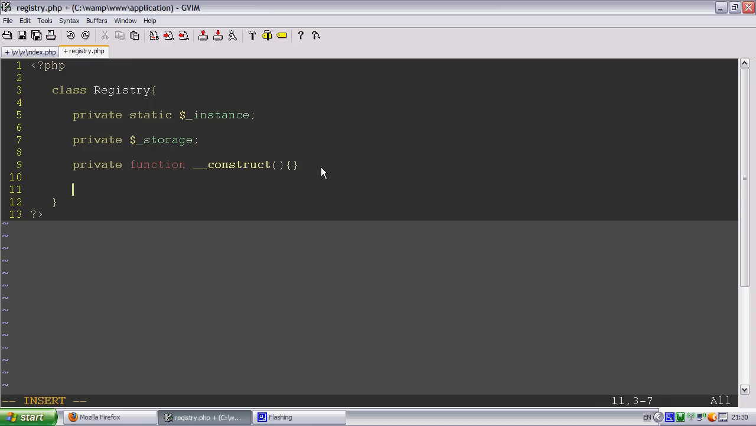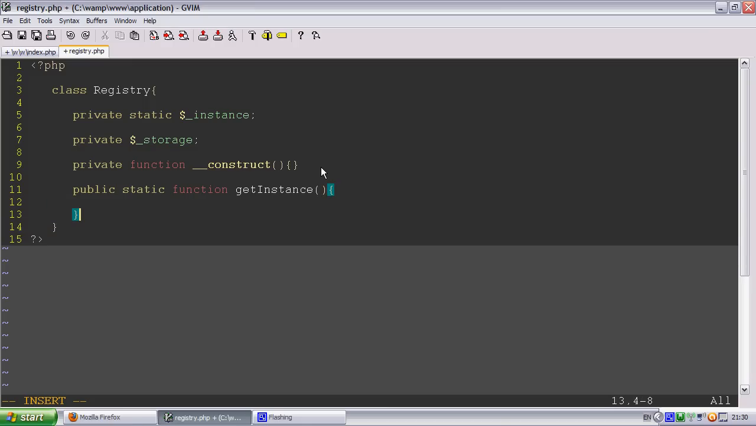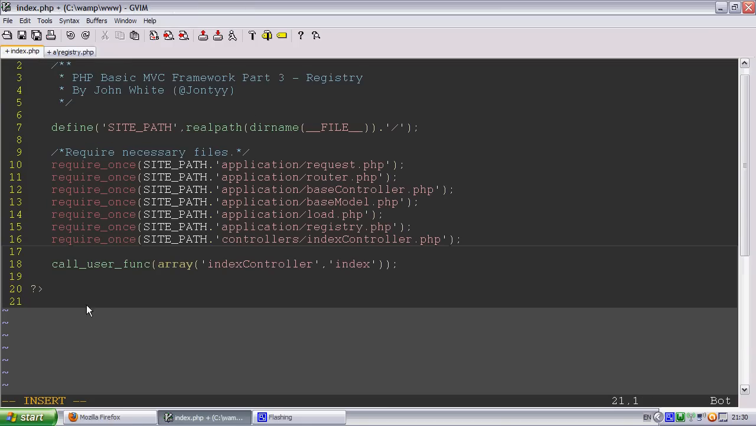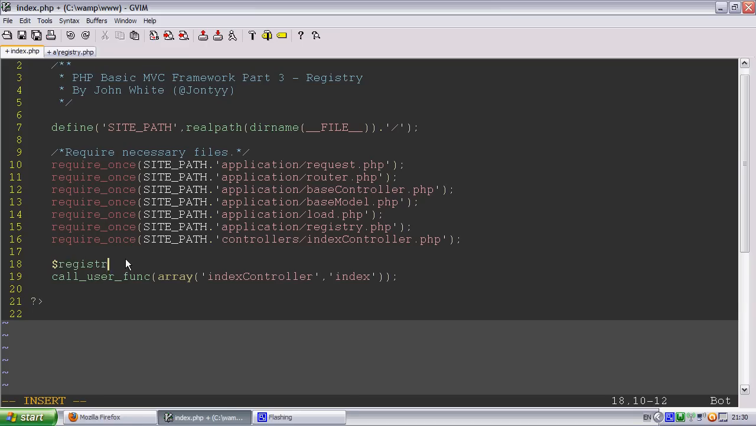We have to have a public static function get instance. So what get instance will do is create the single instance of the registry so we can use it in our index.php. What I'll do here is registry equals registry. So that's how we'll get our object.